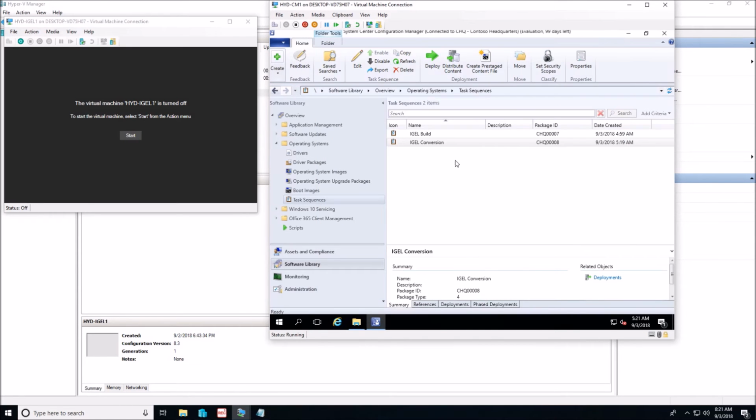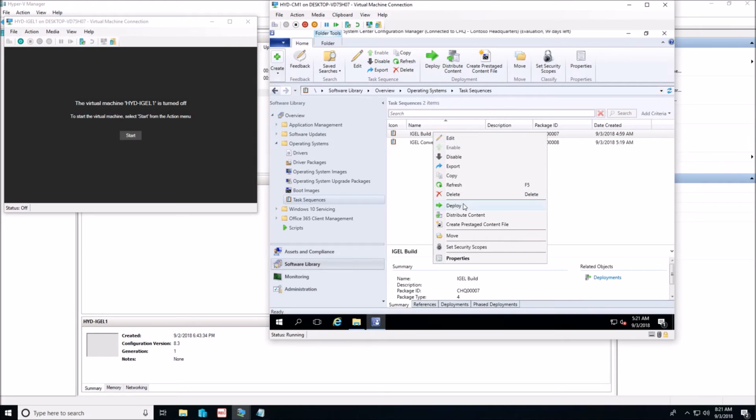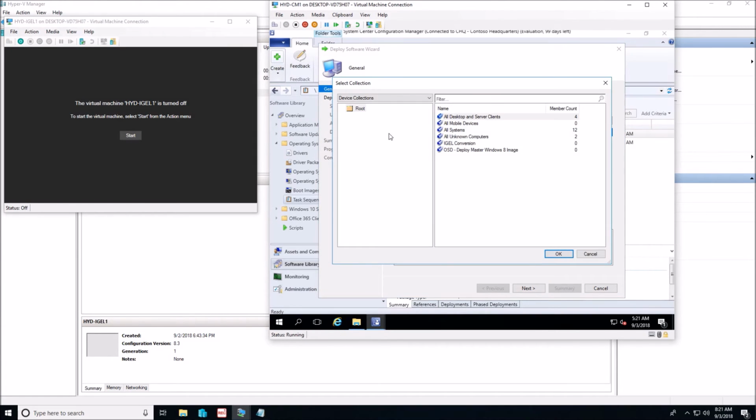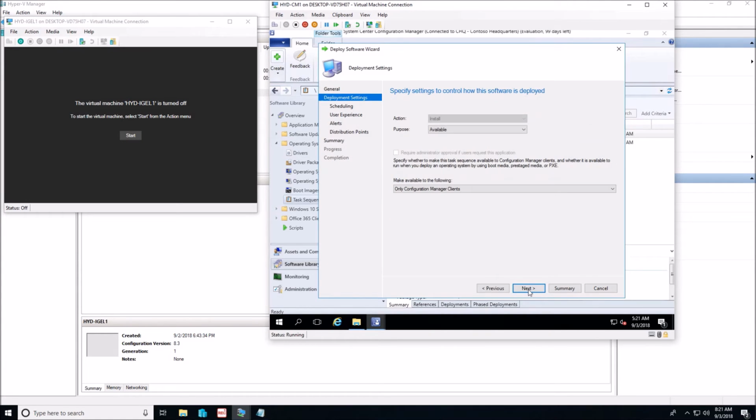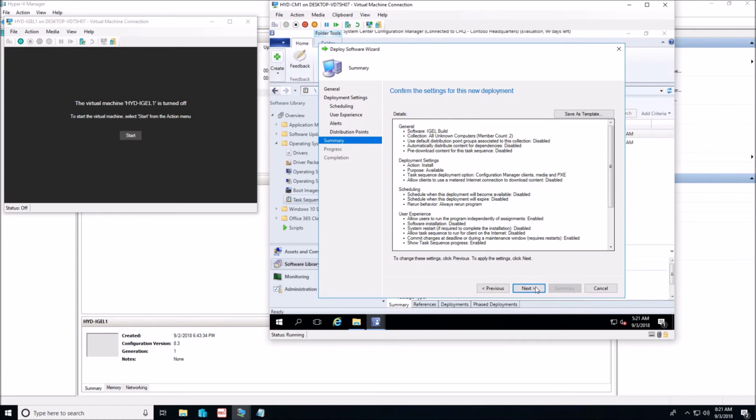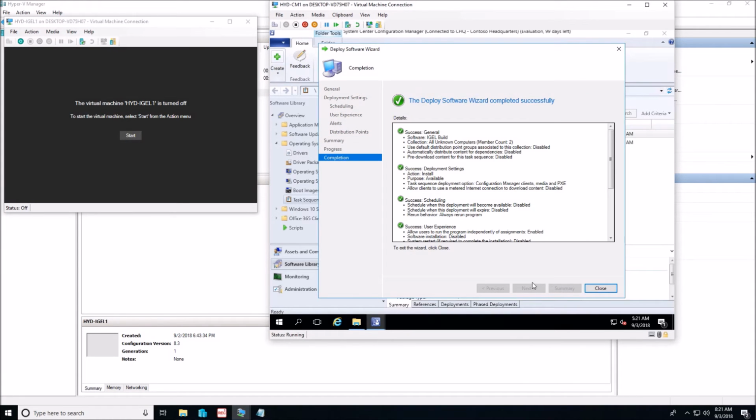And now let's deploy the build. And this one will be going to our unknown computers. So this needs to go to more than just that. So we're going to include media and PXE, and defaults the rest of the way through. Now we're ready to build.